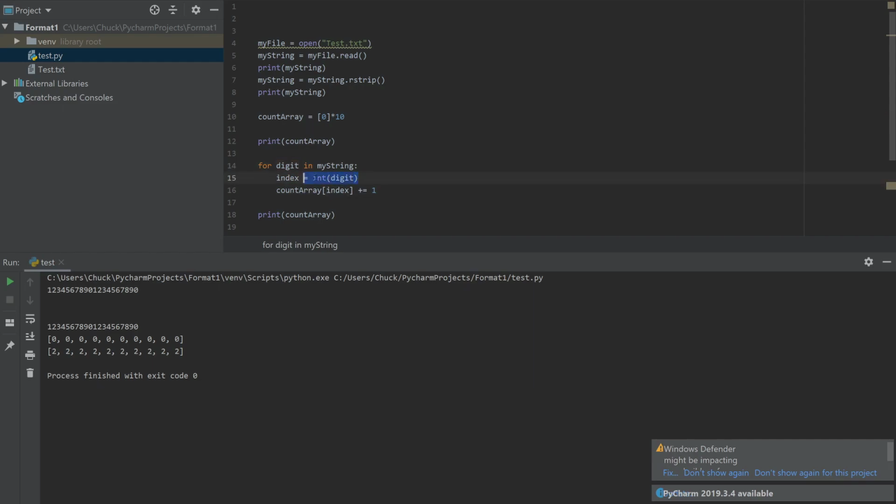Okay? So the first thing I'm going to do is convert. This thing is a digit, remember, it's going to be a character. So the very first one is going to be the character 1, and I'm going to convert the character 1 to the number 1. Then this index, this thing that I'm going to increment in my array, I'm going to increment element 1, which is the second element, right? Because the first element is element 0. That's fine. So element 1 I want to increment, so I'm going to go to my array.